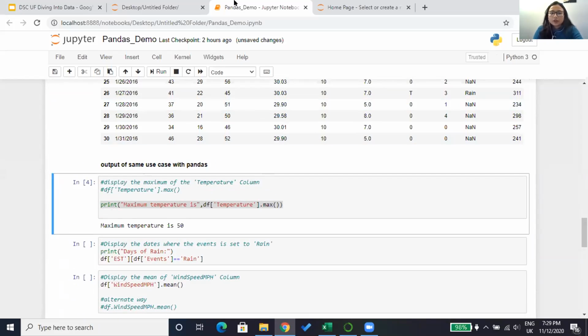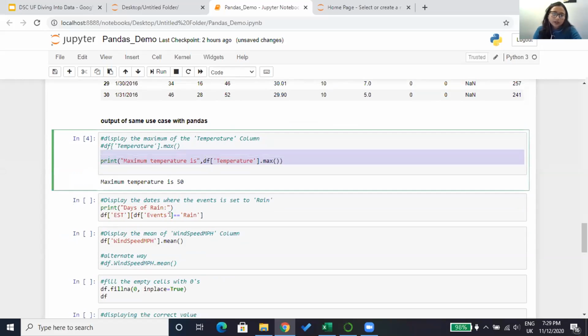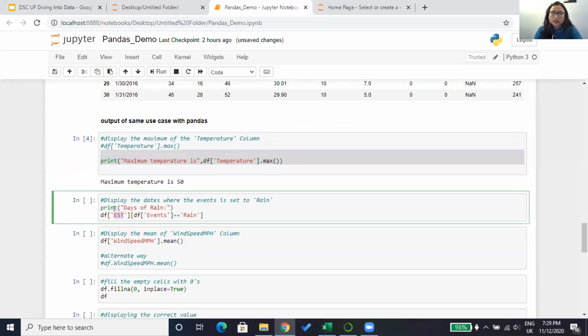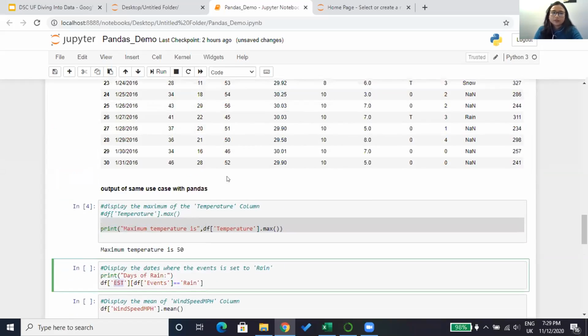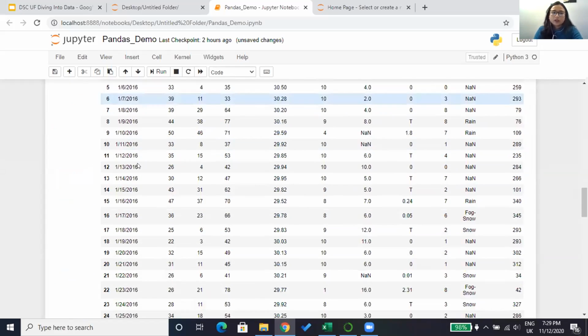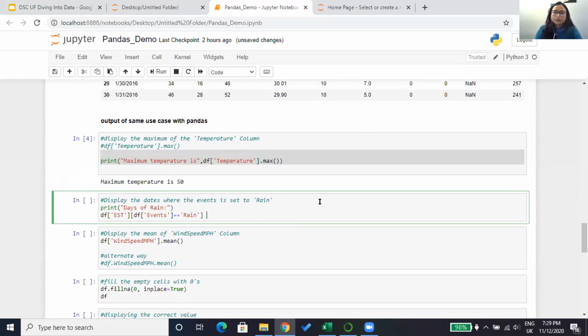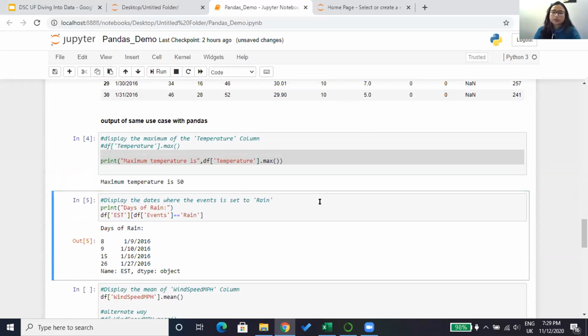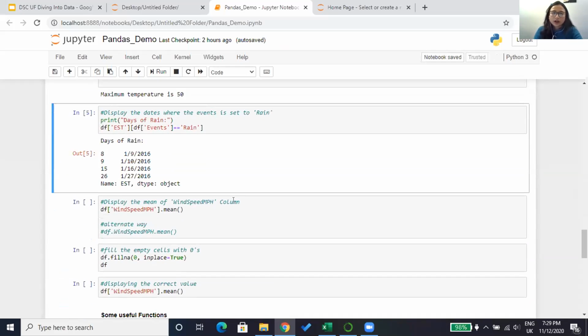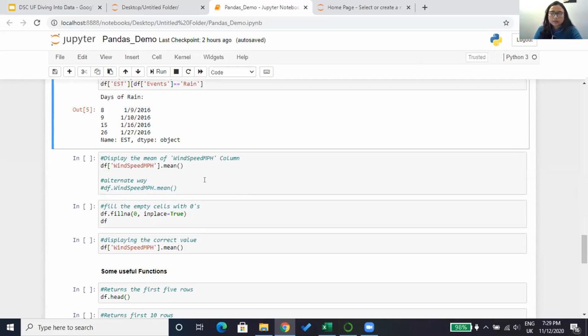Instead of using 72 lines of code, we can just give this one particular line and get the output. Same way, we can use this command where the events are equal to rain and return the values of the EST, that is the date of this particular data frame. So let me run. And if you have installed Anaconda in your system, you can also start parallelly working and check these aspects out in your local machine.